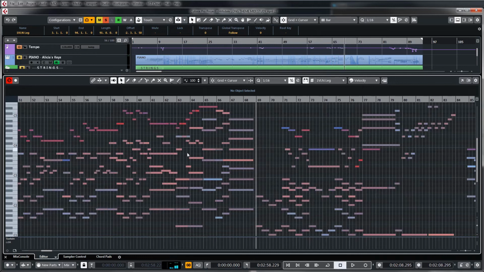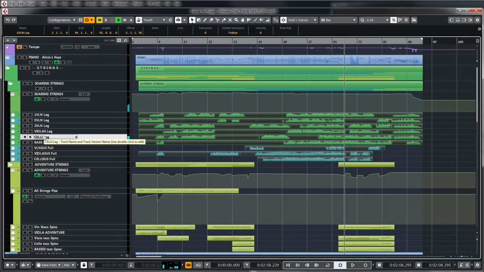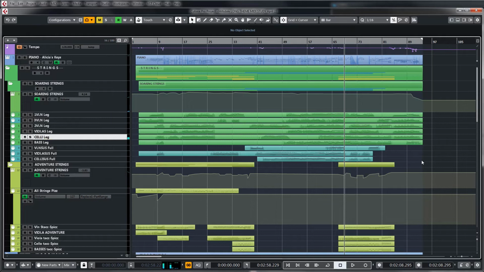This is the most fun string library to write with that I have, just because it's so responsive. It's very easy to get it sounding good quickly and relatively easily. If I just grab some celli, it's very, it's got a very intense, expressive vibrato as well. So as you can see, it's sounding pretty lush.